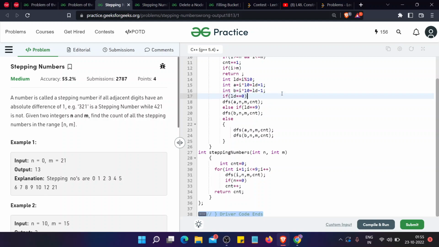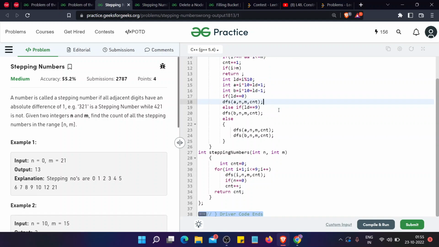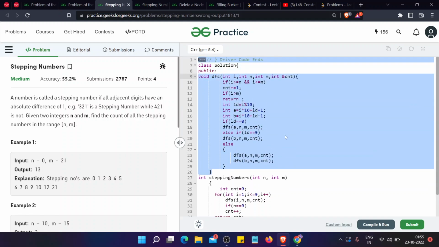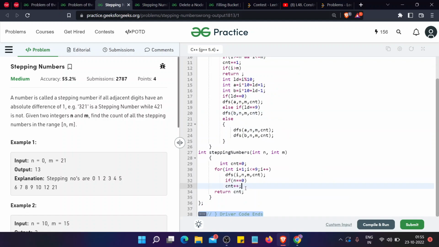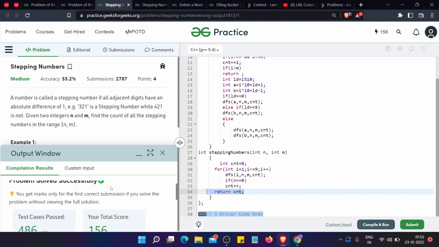So that's it, we go on calling further. For 34 again we call, and then for 32 again we call. Like for 32 we can have 321, and for 34 we can have 345. So similarly we do this DFS and we get our answer, and here we return the count for all the valid stepping numbers. So finally we return the count. So that's it. Let's submit it and see. Yeah, it works fine. Thank you.